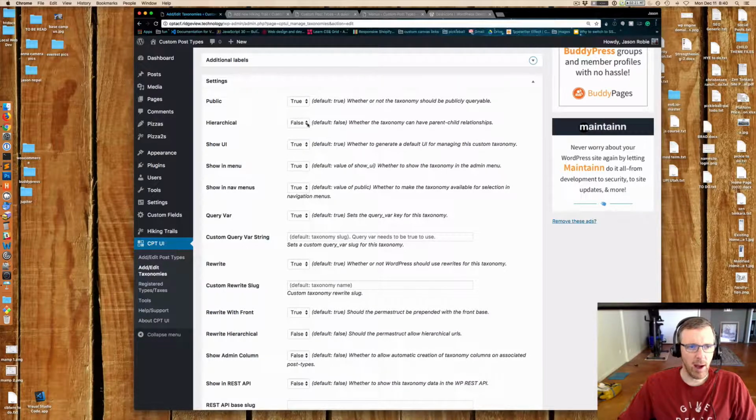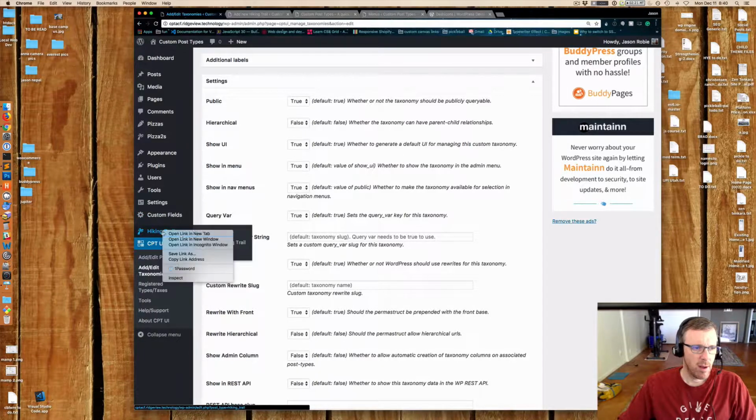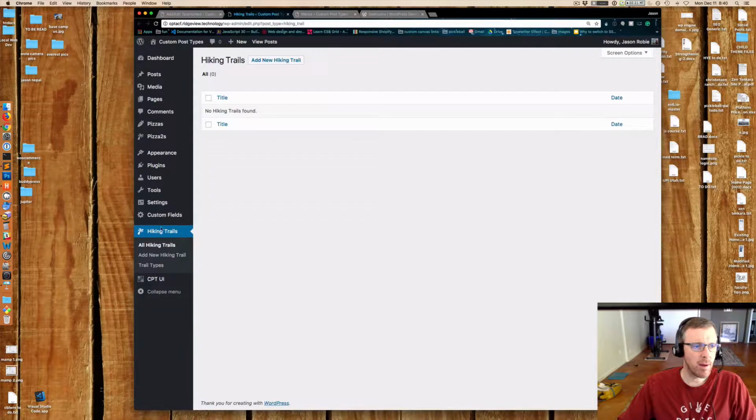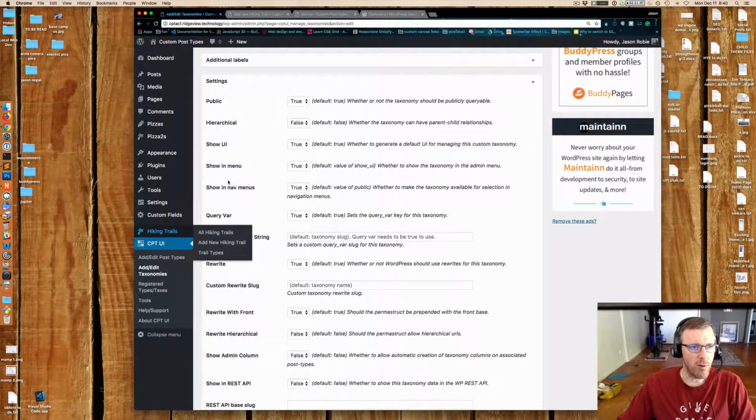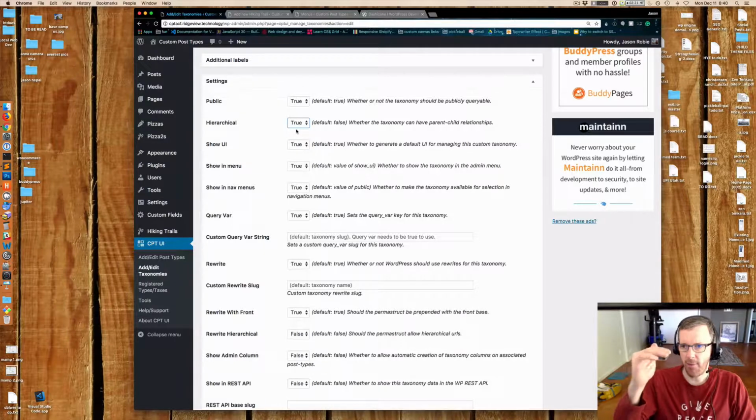Now hierarchical, I always make true, and the only reason for that is, well, I'll just show you in a second. If you leave it as false, I'll just open up hiking trails in a new area here. So if I create a new hiking trail, you'll see that my trail types are just separated with commas, and I prefer the checkboxes. So if you make this hierarchical, then you can have parent-child relationships in your categories, if you will. In our case, in the trail types.